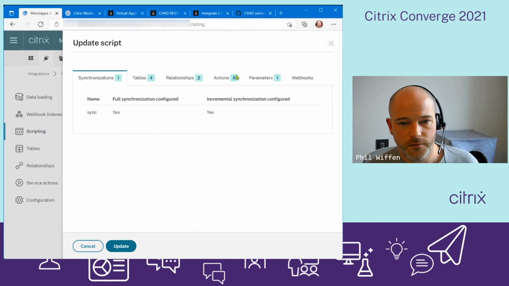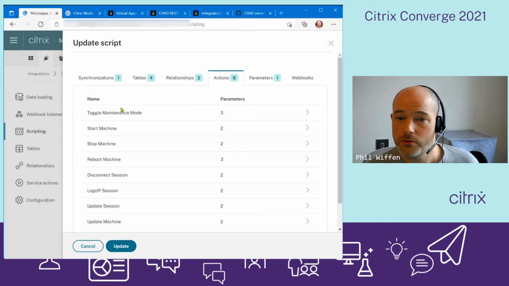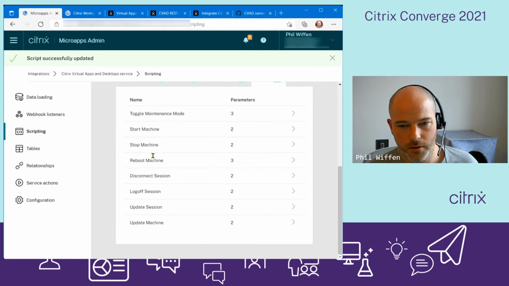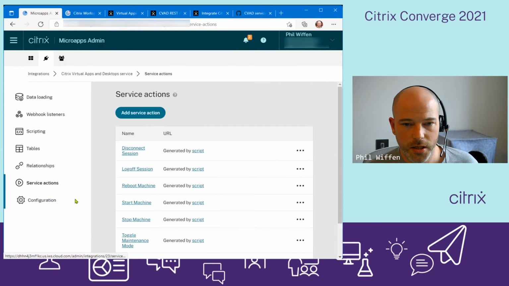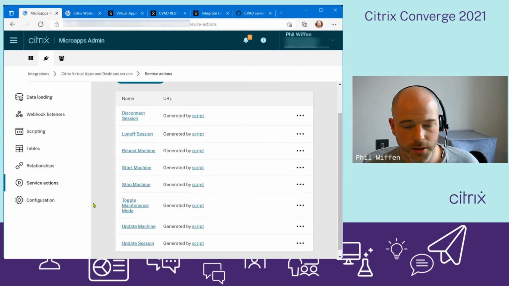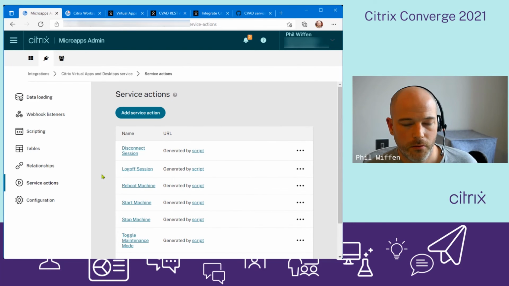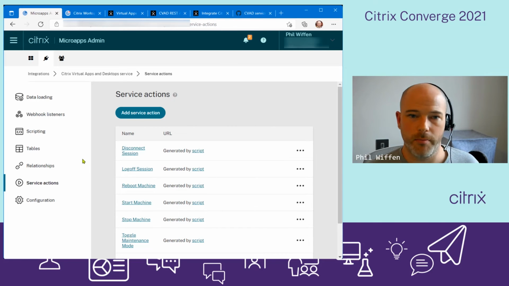So if I hit save, we've now got 2 more actions. We've got start machine and stop machine, which is good. Hit update. Okay, so that's gone in. We can double check by having a quick look at the service actions here on this side, and we've got start machine and stop machine. Cool. Okay. So now let's add this functionality to the user interface or the microapp.